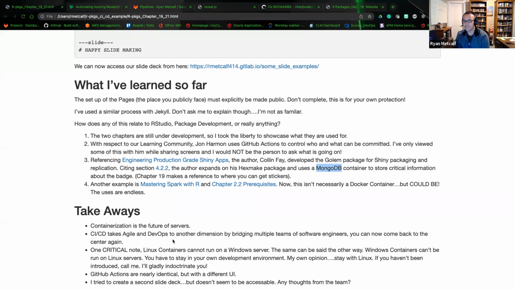CI/CD takes Agile and DevOps to another dimension by bringing multiple teams of software engineers together, and now you can come back to the center again. We can all use the same tools because that container only has what we need and can be replicated and shared across all the various teams. Right? You can create infinite amounts of containers and tie them together to do other things.